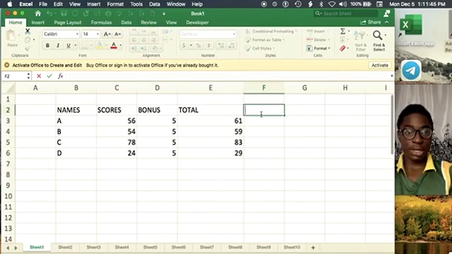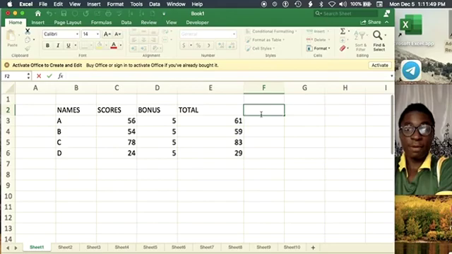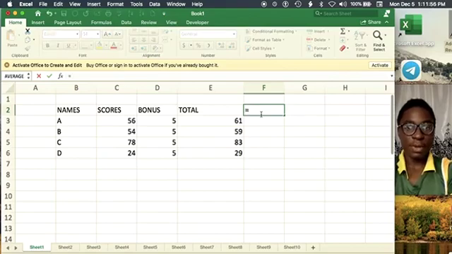Functions are predefined formulas in Excel that help you to carry out some actions. For example, the product function. I could type equals PRODUCT.